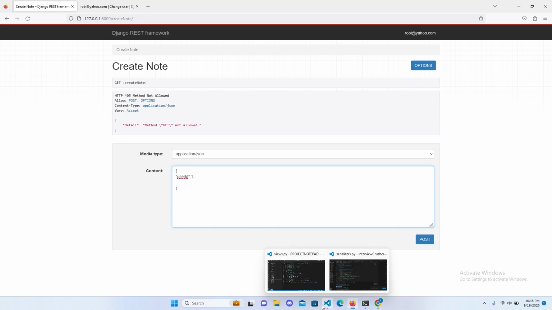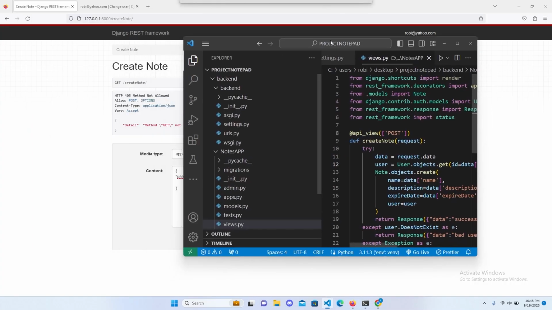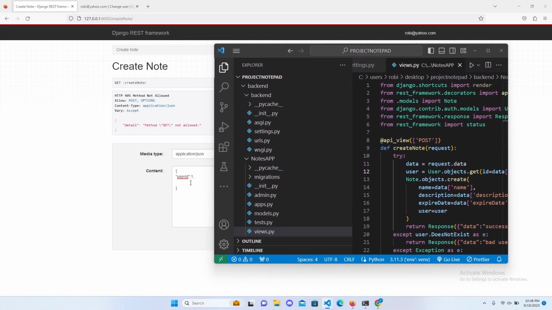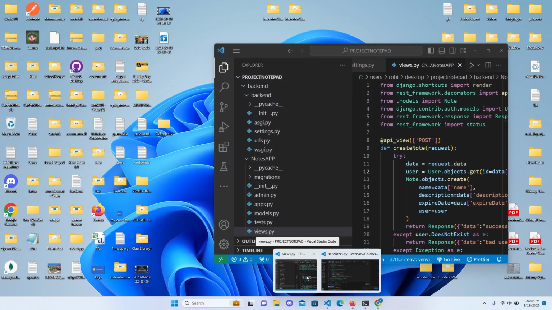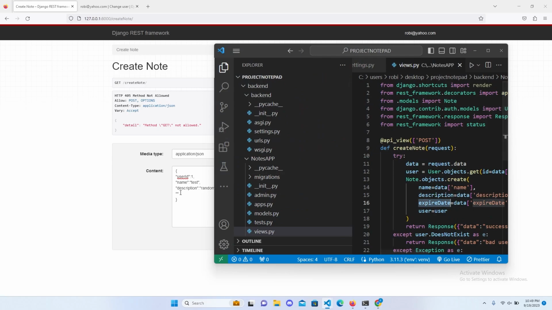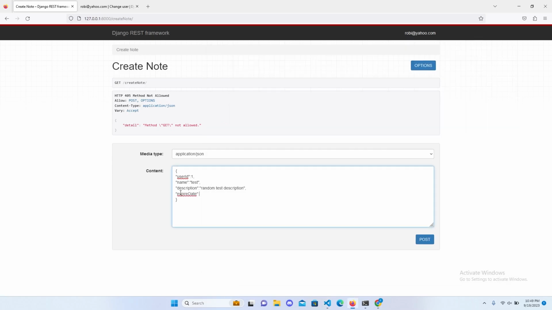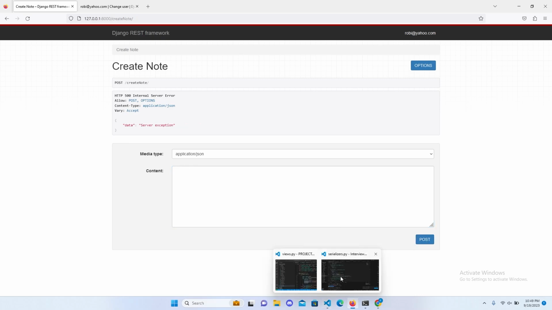We can specify the other fields right now, so we are going to need a name, a description, expire date. So name, test, description, random test description, and date time, expire date. I don't know the format right now, let me think. So I hope that this format is going to be fine. So we can hit post, and we got a server exception, but it's fine.